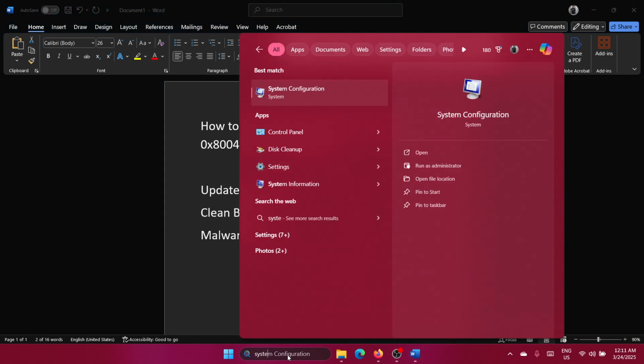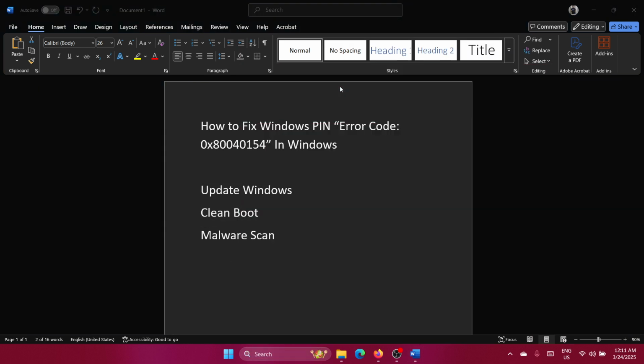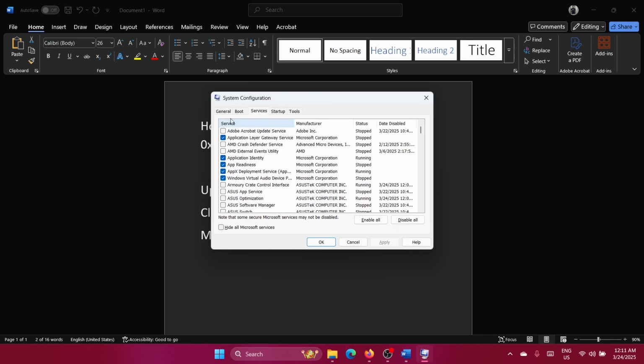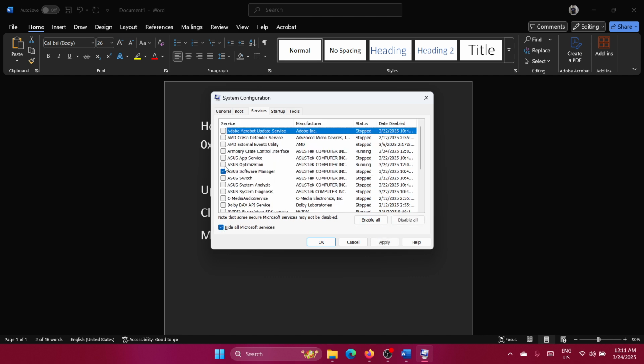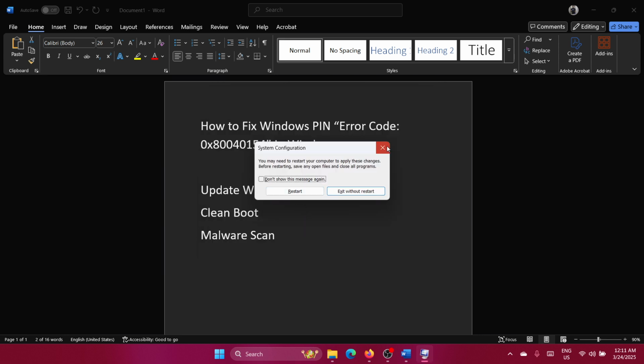The next solution is a clean boot. Search for System Configuration in the Windows search bar and open System Configuration. Go to the Services tab and then select the checkbox associated with Hide all Microsoft Services. If any of the services are checked, click on Disable all, Apply, OK, and then restart your computer.